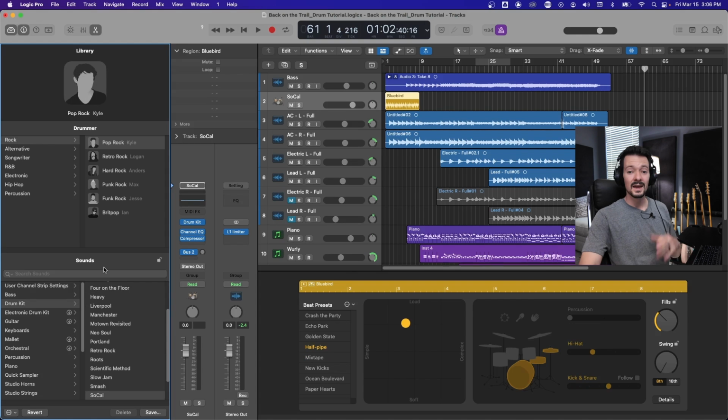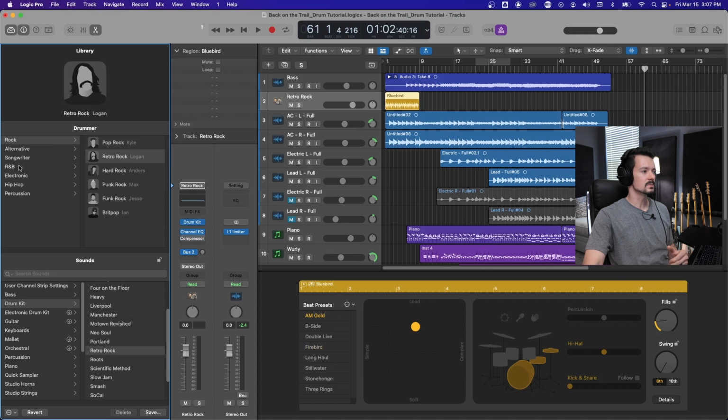It's a nice touch. And then down here in the lower section under sounds, you'll see the drum kit that drummer is using. And this is where you can change it or pick a different sound preset for your drums. But by default, each drummer has their own kit. So like this guy likes retro rock. I really like the 60s songwriter.